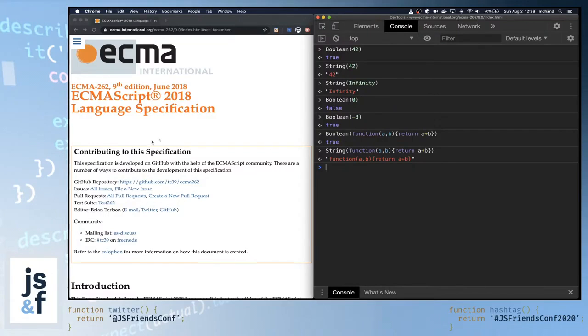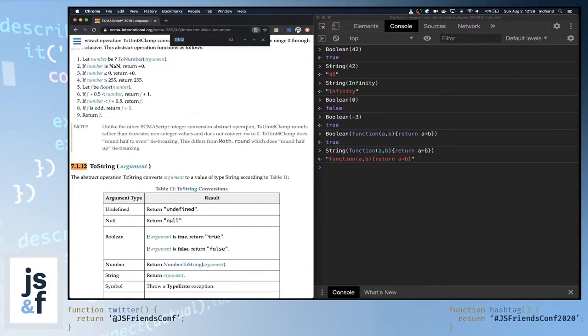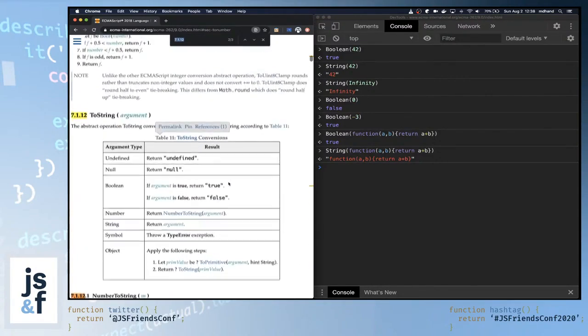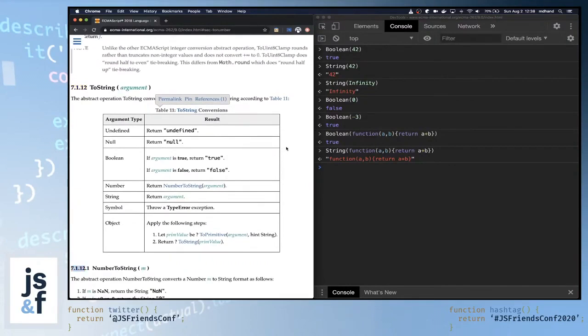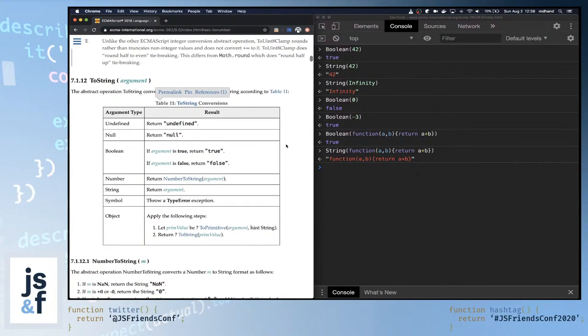If we bring up the spec, which I happen to have here, and we check section 7.1.12, and if you bring up a spec, it might be different. This spec is just one that I'm a little bit more familiar with, but I think it's a little bit older. So some of the tables or sections might have been moved around a little bit. But we can see that if we want to turn something into a string, this kind of internal toString method or procedure will get called.